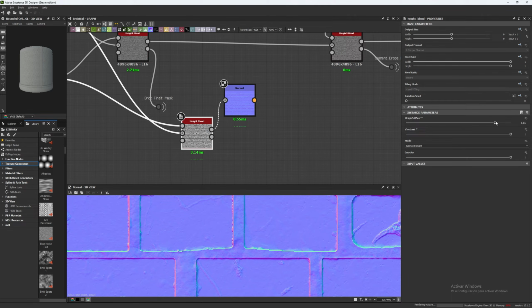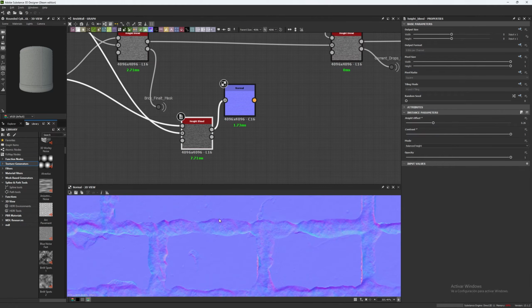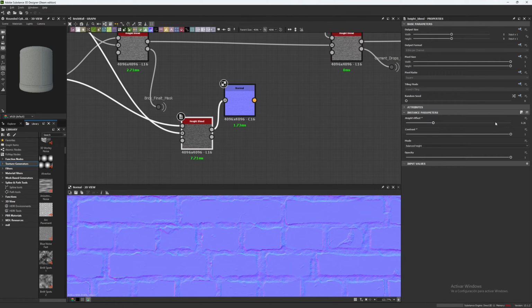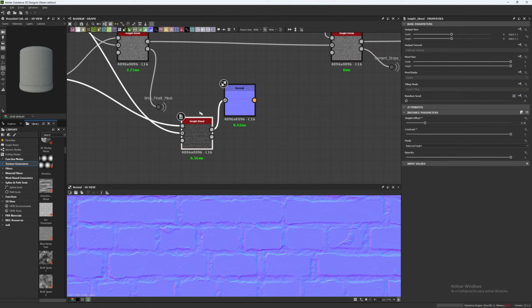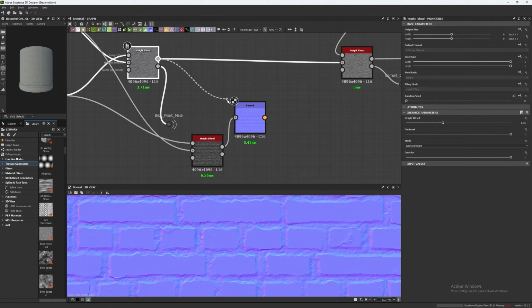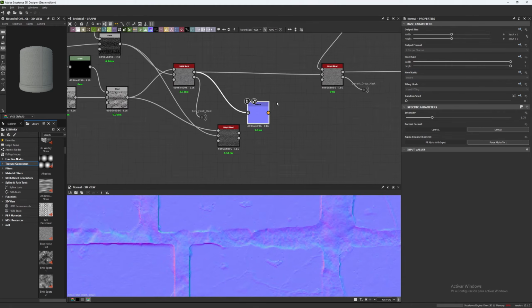But again, if you use this rail, you're going to see that you need to find the right spot, because if you go too hard, you're going to break your bricks. If you go too soft, your cement is not going to be even there. But if you go with the right amount, as I did here, which is 0.35, you're going to have really good detail in the normal map.